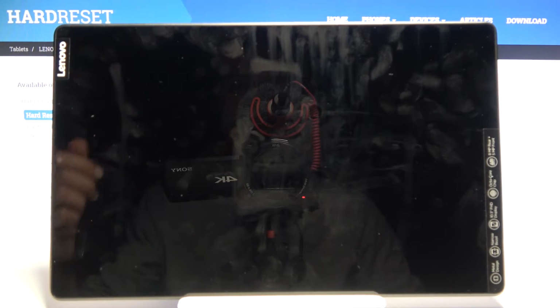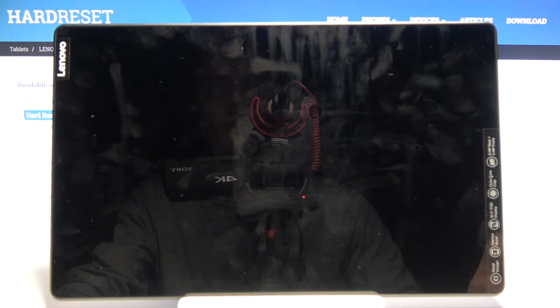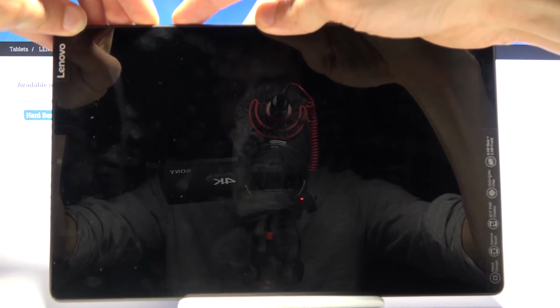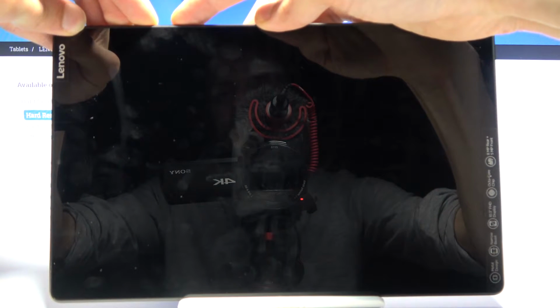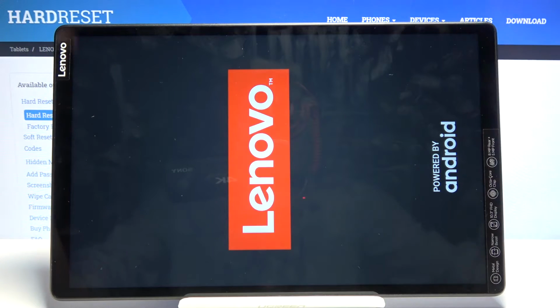Now once it's off, you want to hold the power key, volume up and volume down, so basically all the keys. And you want to hold them till you see the Lenovo logo, at which point you can let go.